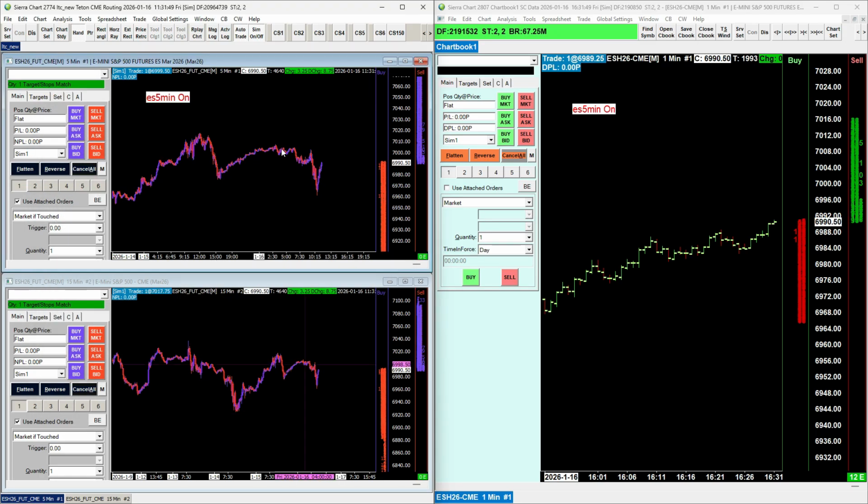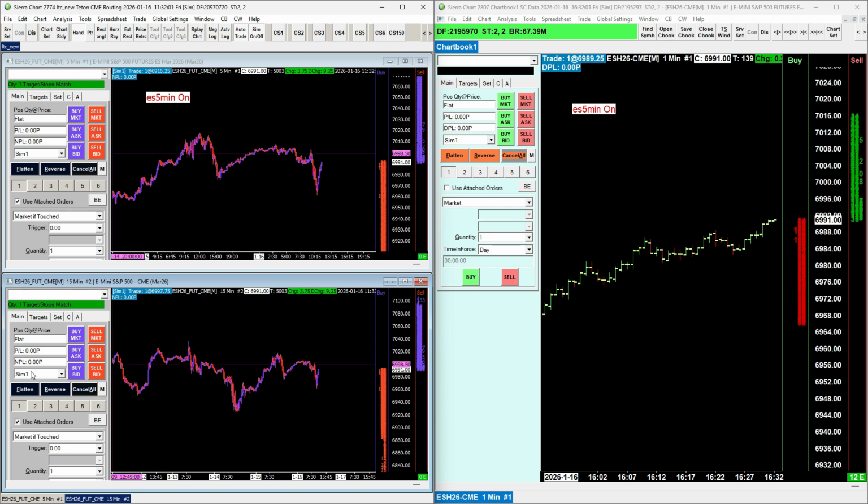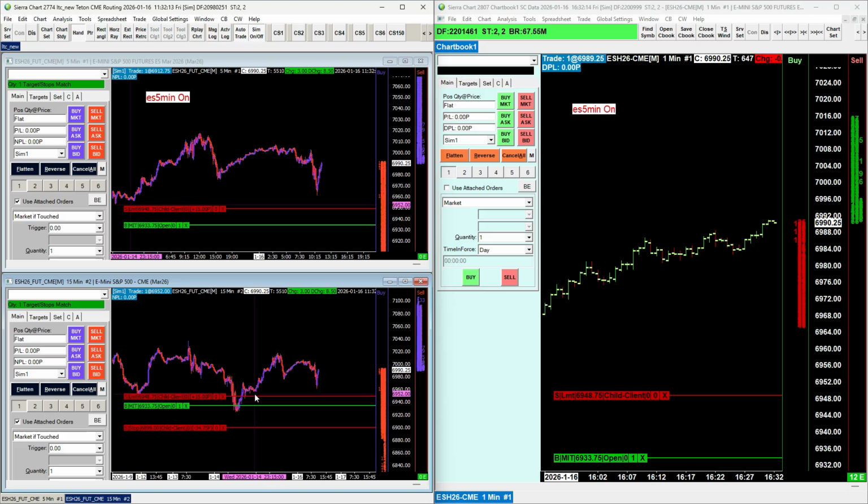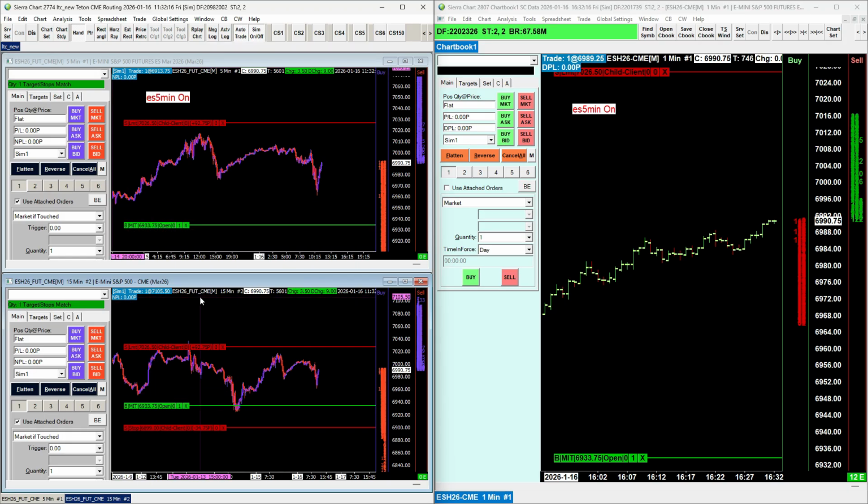One has the transmitter loaded and the other one does not. This is the same symbol, the same account. So any trade will be visible on both charts. It's just the same trade. It's not anything different. It's just the same account on the same trading symbol. So it will show on both charts, right?